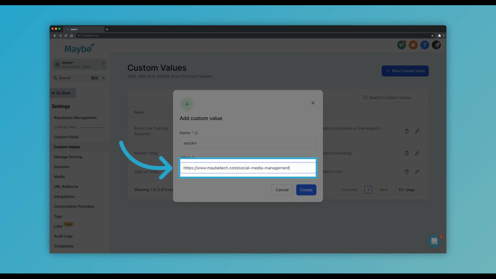Then enter the value for the custom value. For example, this could be a website link, a calendar link, a brand hex color. When you are ready, select Create.